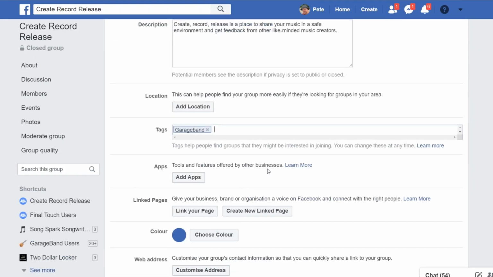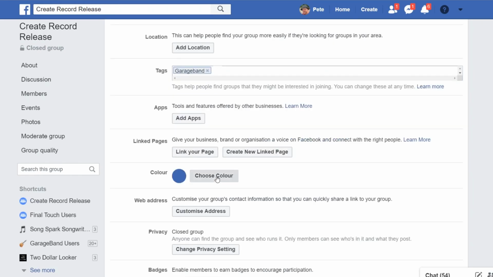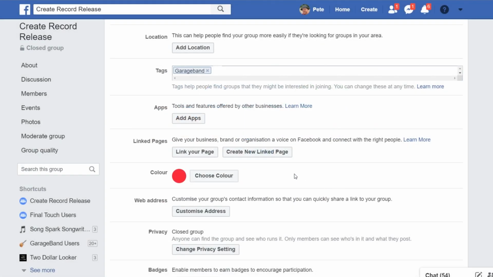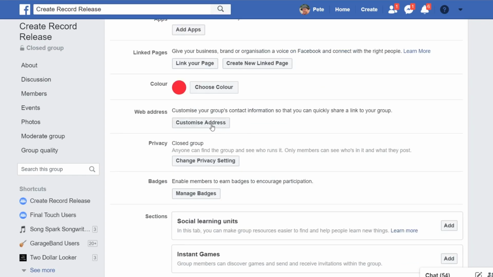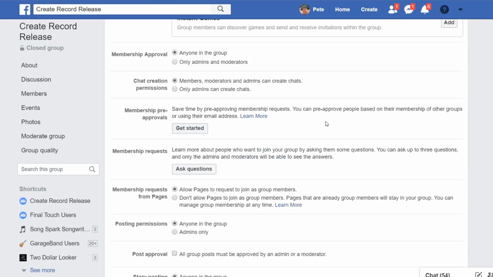And apps is a whole different thing that we'll talk to. We can link in our pages. We can choose our color. Now, this is something that we will want to do because my favorite color, my Studio Live Today color here is red. We're going to go with red. And then there's a bunch of other groups here around our privacy settings, around badges, around custom web addresses, which we'll go into. Now, importantly, down the bottom here, these are the bits that we want to go in here.